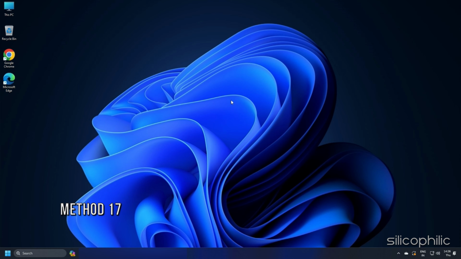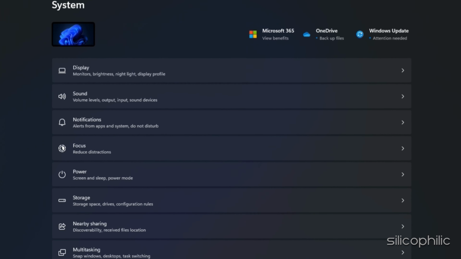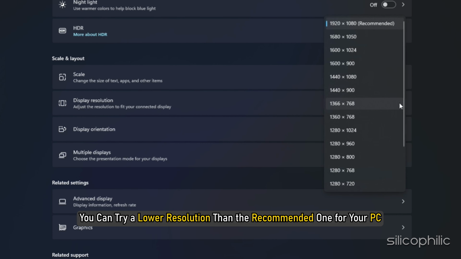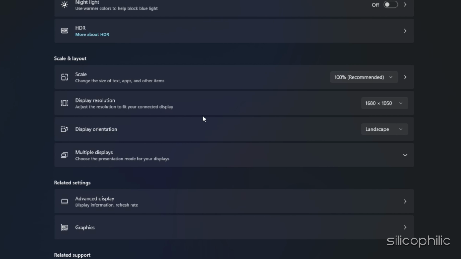Method 17. Open Windows Settings. Then go to the System tab and select Display and then head to the display resolution. You can try a lower resolution than the recommended one for your PC and check if the game loads now.